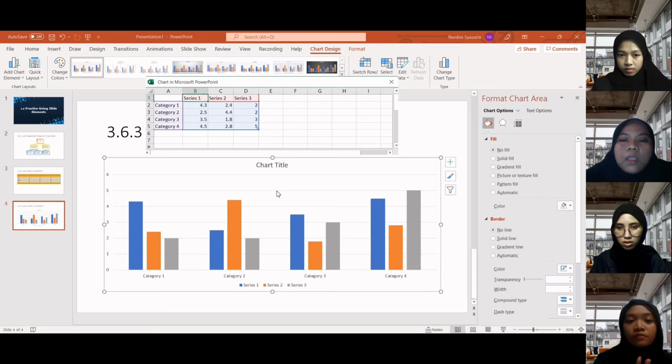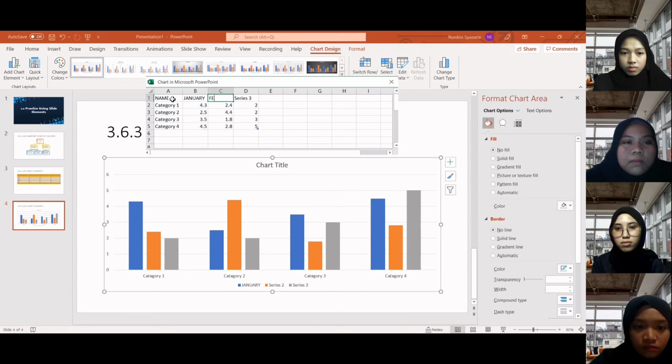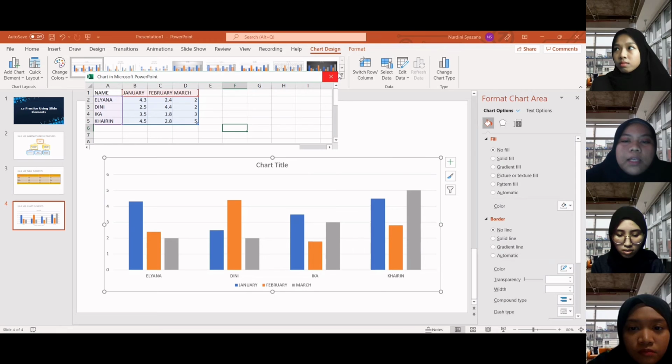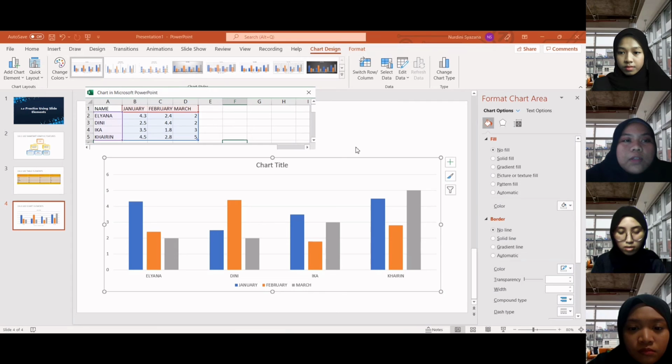Alright. You can choose to put anything in the data column, such as I choose to put name and salary of month. Then the chart appears in your presentation and also opens and displays the chart source data in an Excel worksheet. That's all from me and I will pass to Shafiqah.